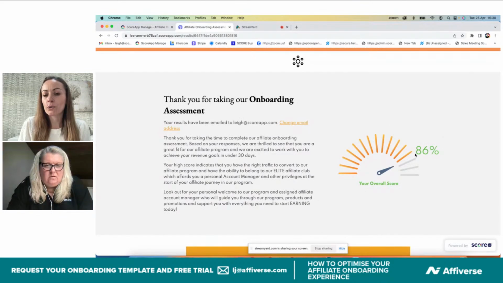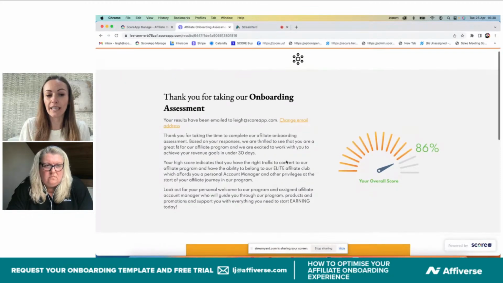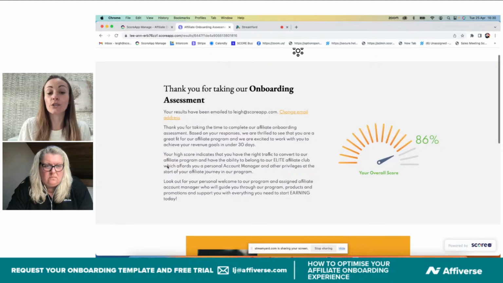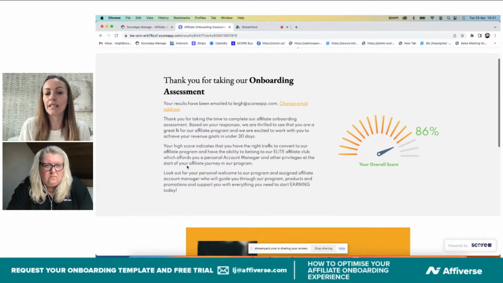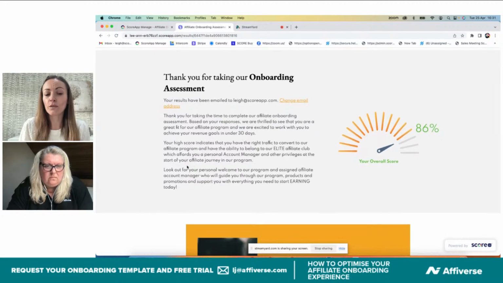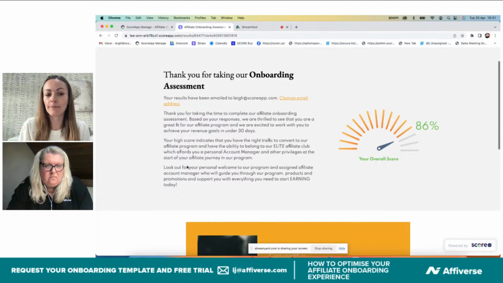So it's given our overall score. And the higher the score in this particular case is that I am ready to work with you as an affiliate. So this is where you can put your tailored content based on the score tier they fell into. And it will be different if they've scored low, medium, or high, and you can do different call to actions. So for example, here, your high score indicates that you have the right traffic to convert to our affiliate program and have the ability to belong to our elite affiliate club, which affords you a personal account manager and other privileges at the start of your affiliate journey.